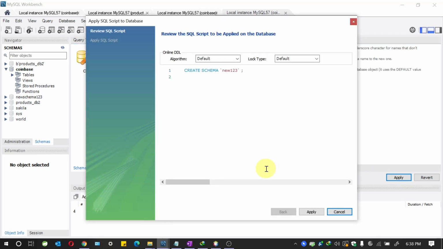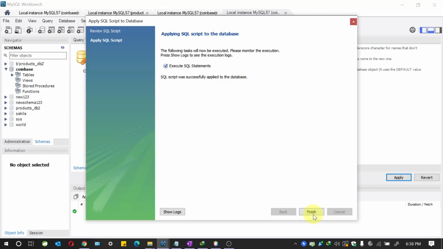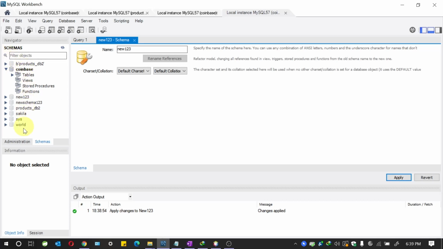Okay, perfect. It's going to execute this schema now. If you see, new 1 2 3 has been created.